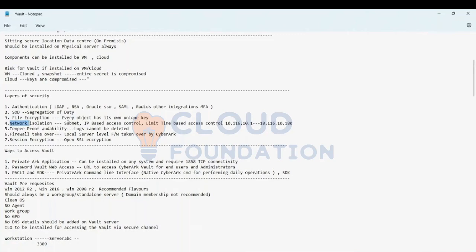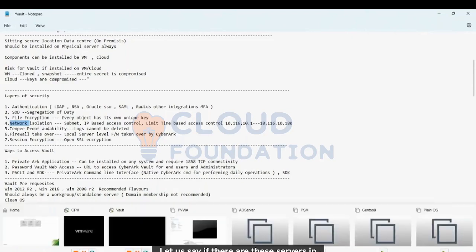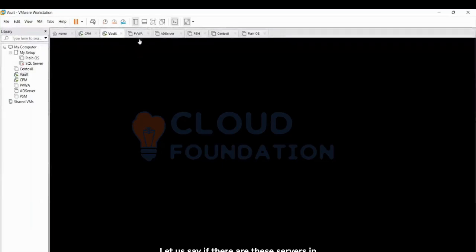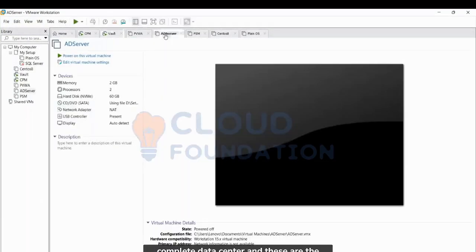Network isolation is something where you can completely isolate the vault server from the rest of the network. Let's say these are the servers in my organization, and there is a vault PVW. Let's assume this is a complete data center, and these are the servers in the organization.